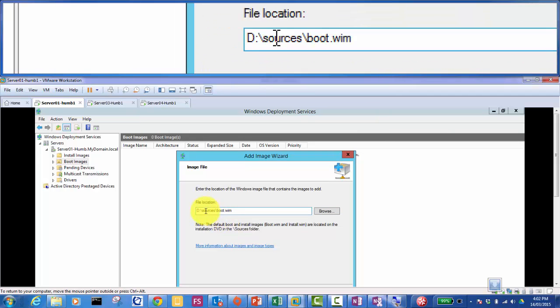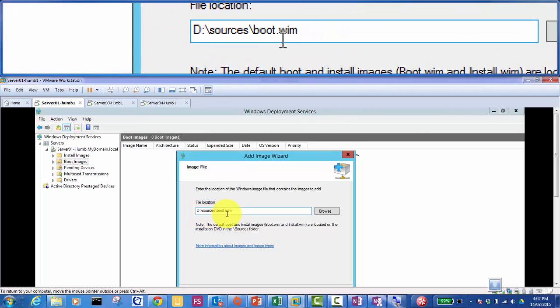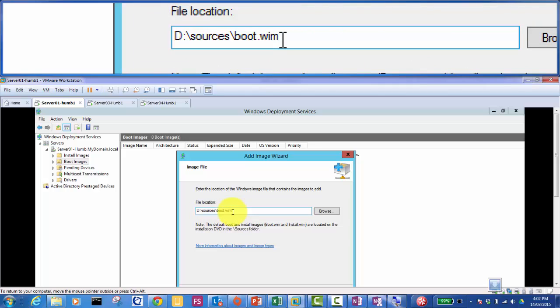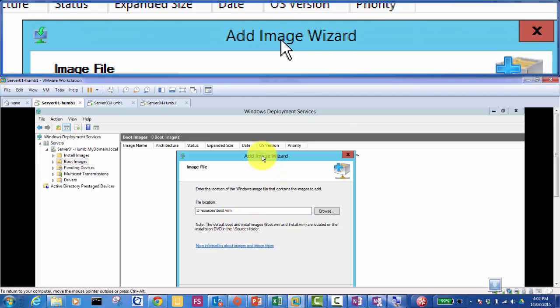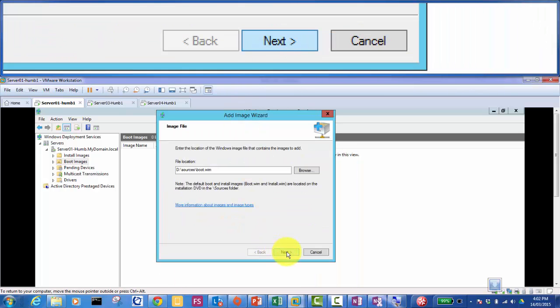Double click the boot.wim if you're there. So D, sources, boot.wim. It should show like this, right? Inside the sources there's boot.wim. Everyone there? Okay. So let's go ahead next. Am I going fast? Am I going very slow?